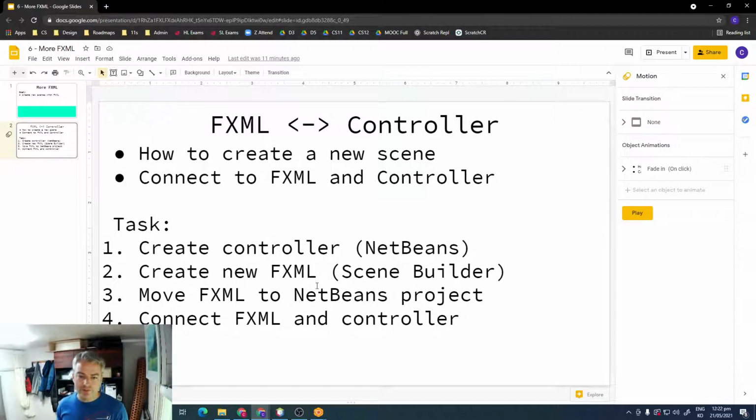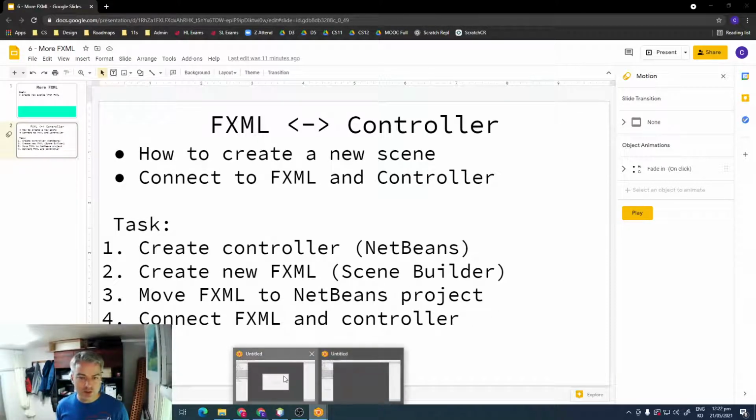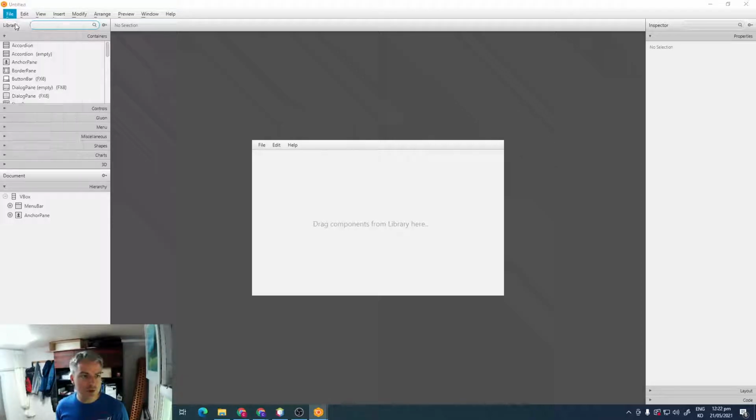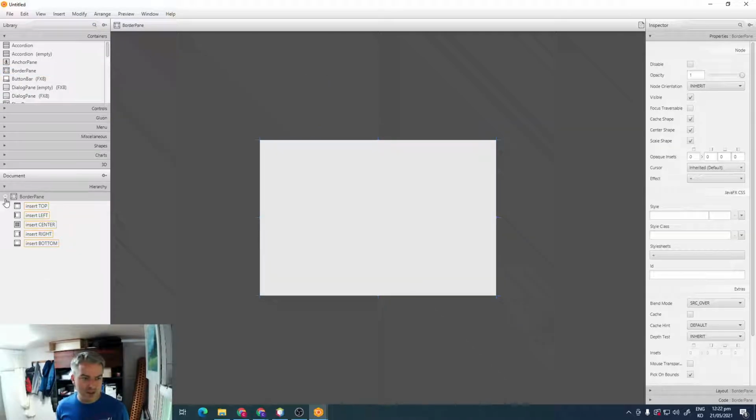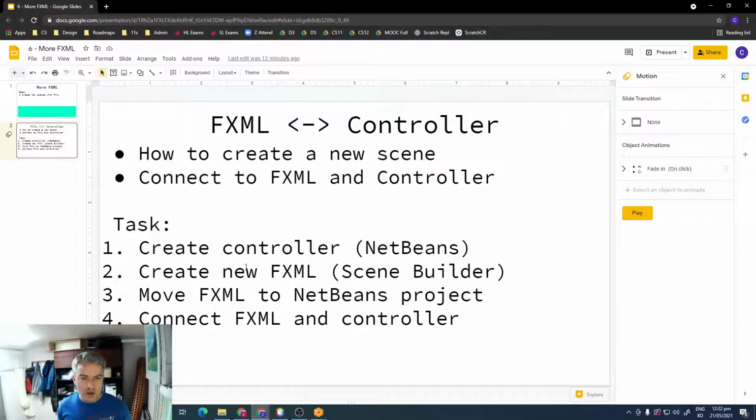Now we need to create a new FXML in Scene Builder. So if we go down to here, I'm going to do new scene. It can be, I don't know, I'm just going to throw a border pane on there. And I think that's about all I need. I can obviously do more stuff, but it's not important for this. So what we need to do here is create a new FXML file, and then move that FXML file into Netbeans.